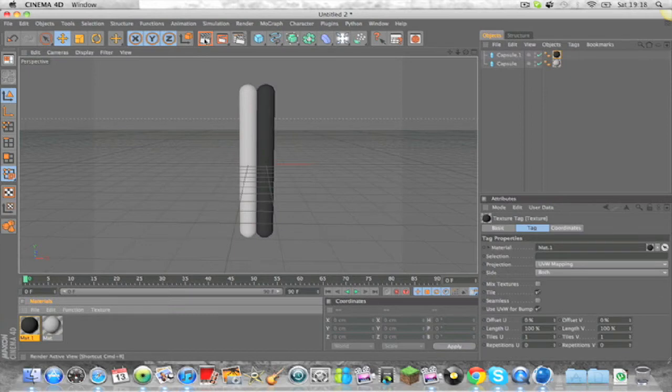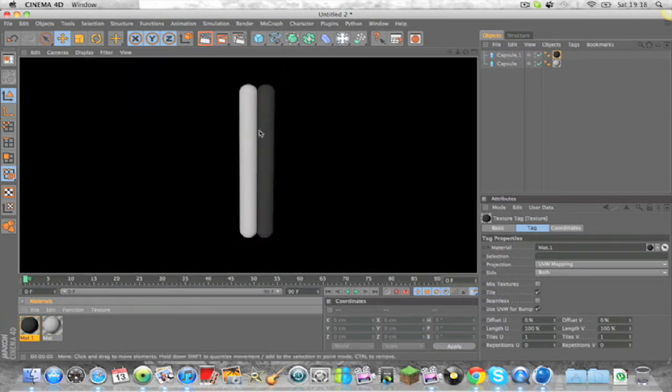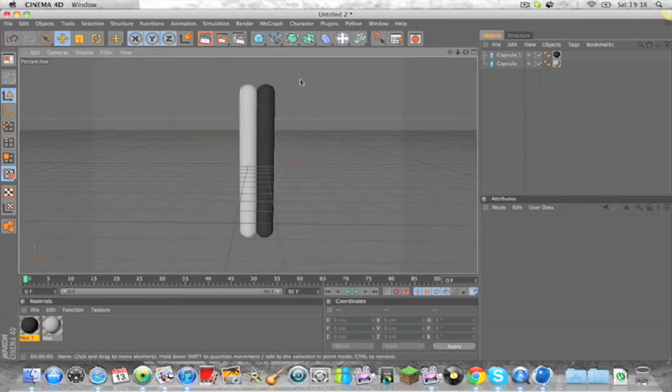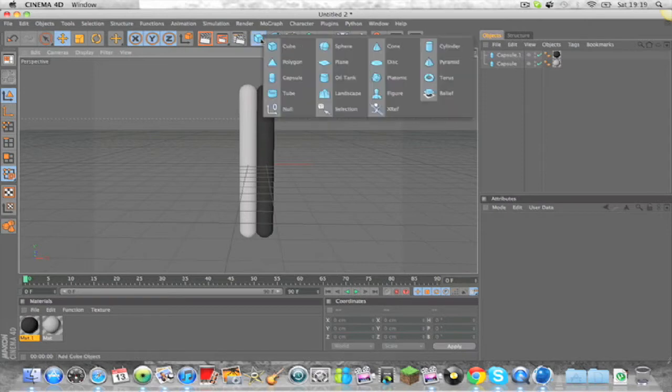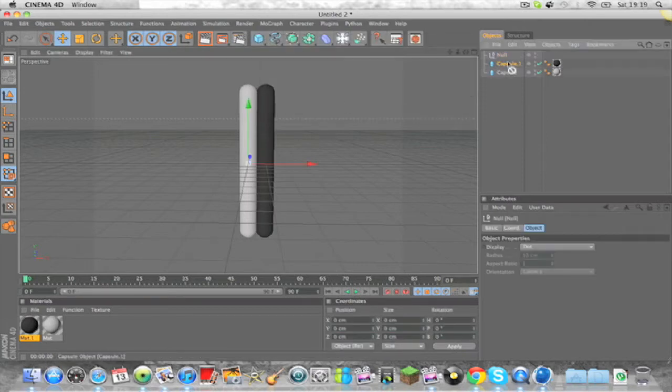And after that you're going to need to make a new object, which is basically nothing. Then just drag the 2 capsules into it.